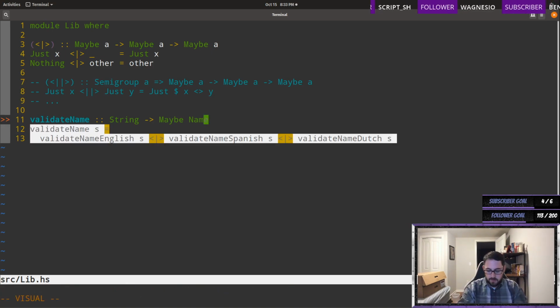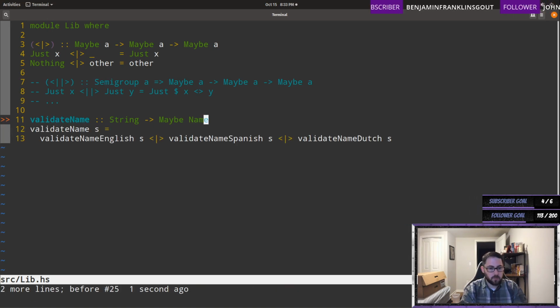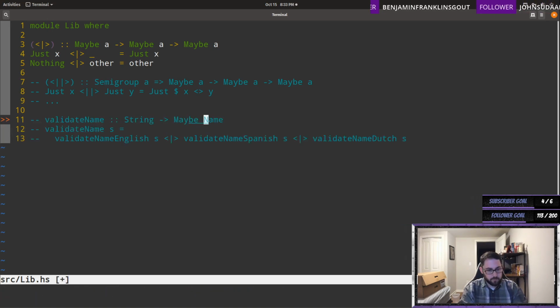So now we can write this function that will only return nothing if all of these are nothing, or any one of them is nothing, I guess. Whoa. Okay, so it allows you to write that.